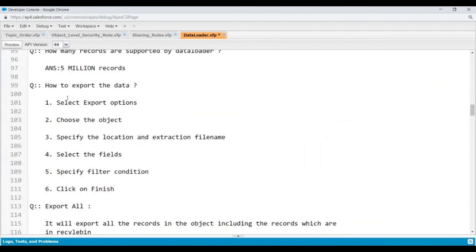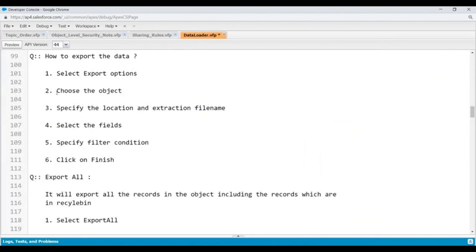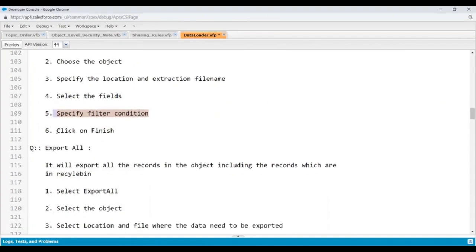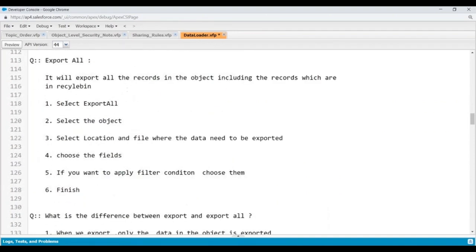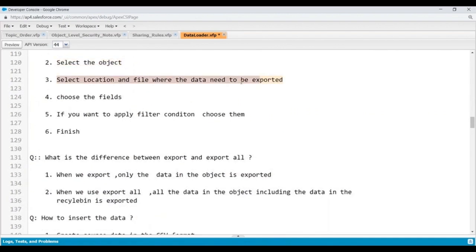So how do you perform export? Select the export option, choose the object, specify the location and extraction of the file, select the fields, specify the filter condition if you have any, click on finish. Export all: select export all, choose the object, choose the location where you want to store the file, choose the fields, apply filter if you want, finish.